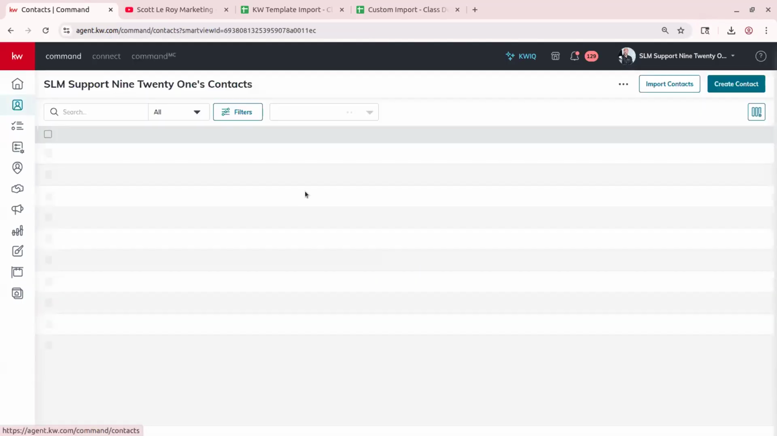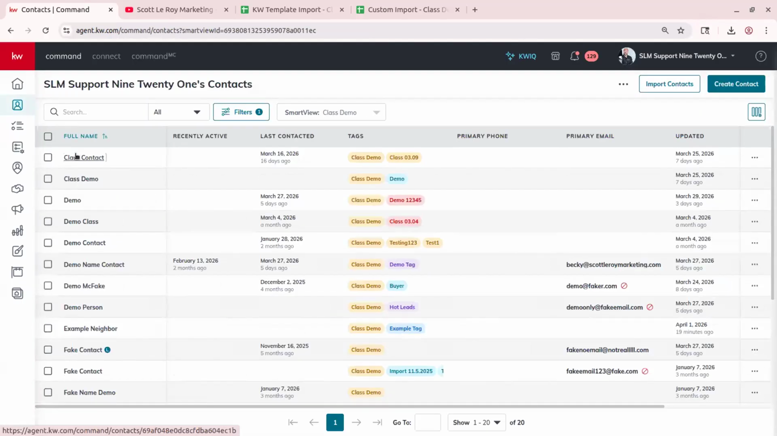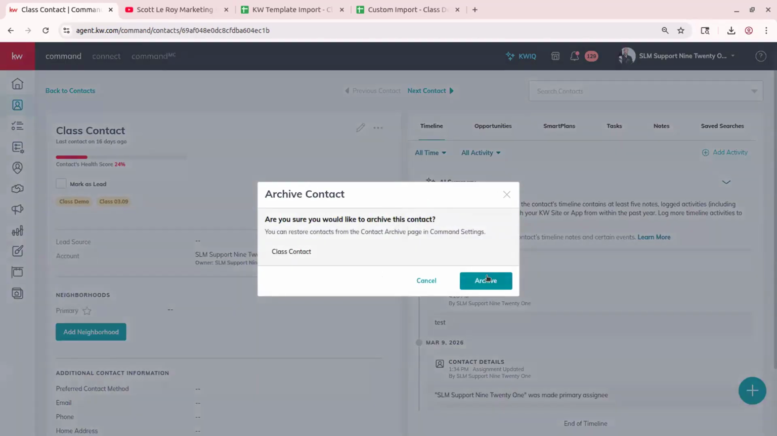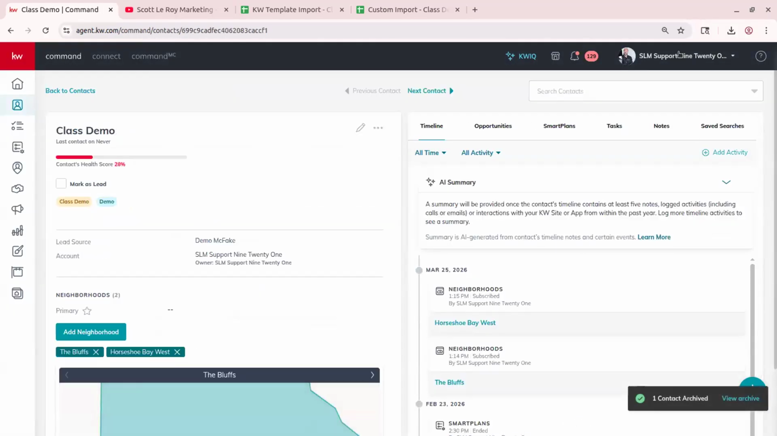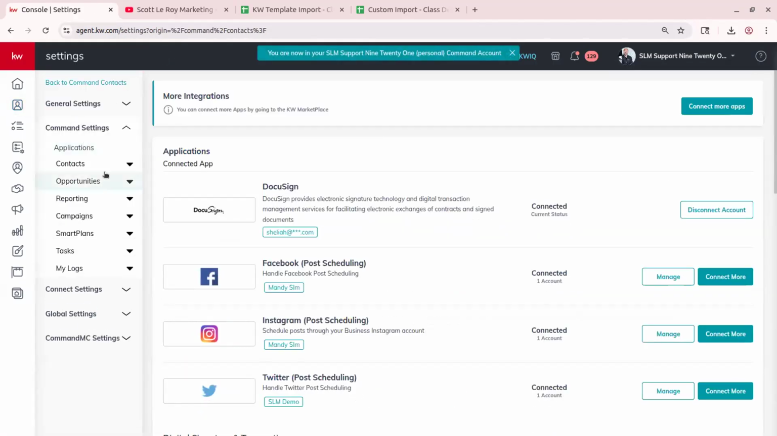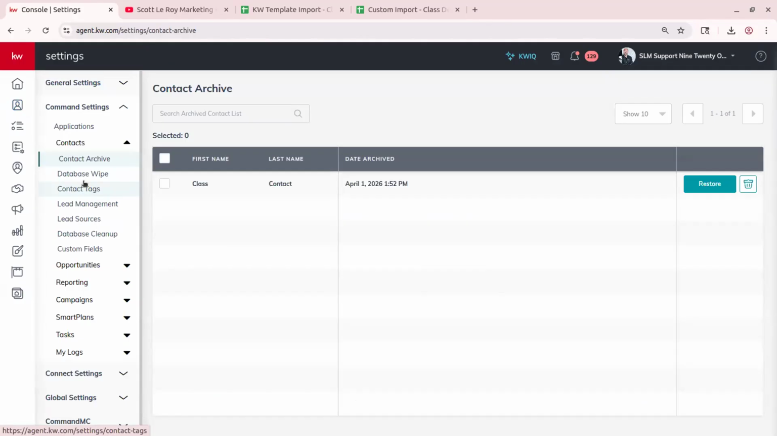We'll go over and grab a contact real quick. So we'll just grab this one. And we can either click on the contact to archive it, or we can do it out there, but we'll go ahead and click archive and archive them. And then we can go over to our archive again. Again, just settings, command settings, contacts, contact archive. And there's that contact. So we can restore them or we can delete it permanently.